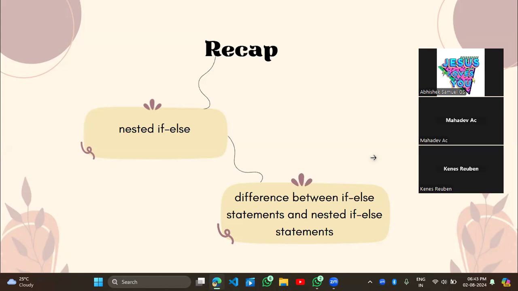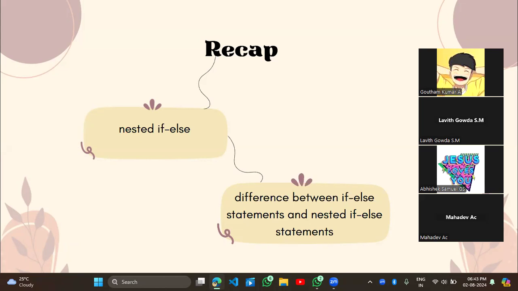So, in summarization of what Abhishek said, a nested if else statement combines two conditions. If the first condition is true, then we move on to the next condition. The difference between the regular if else and the nested if else statement is that in a regular if else statement, you have just one condition, whereas in the nested if else statements, we have two conditions. The second condition gets checked only when the first one is true.